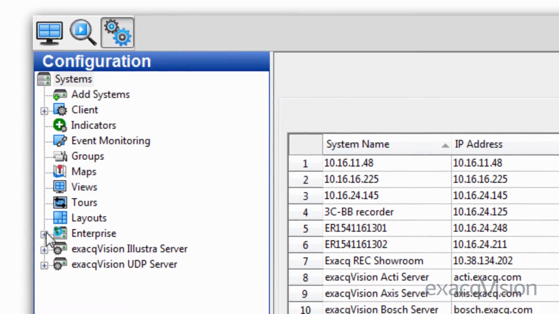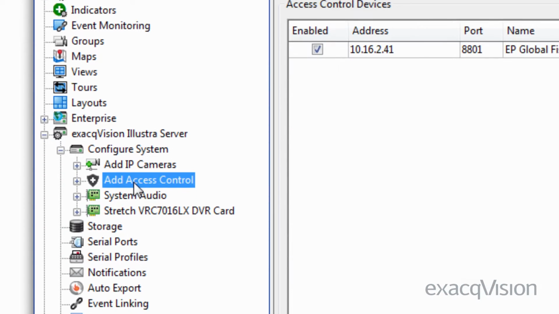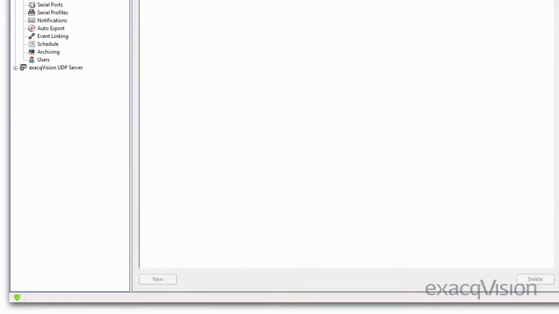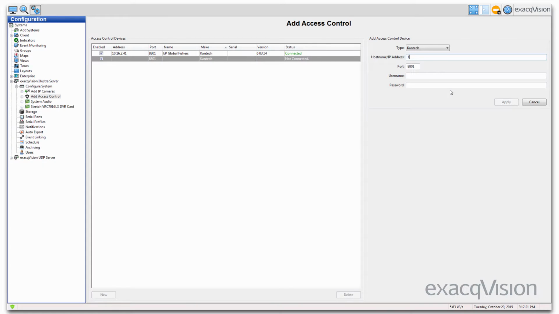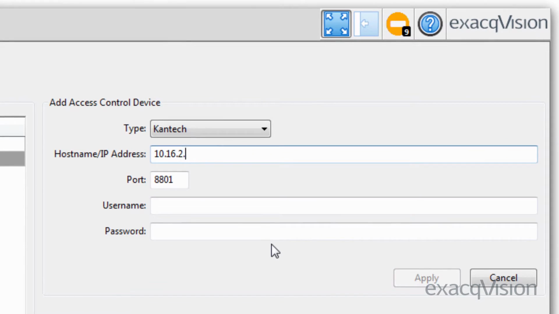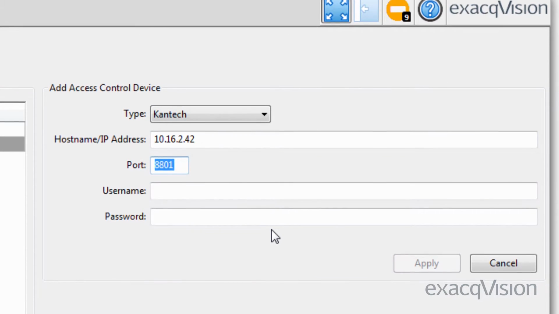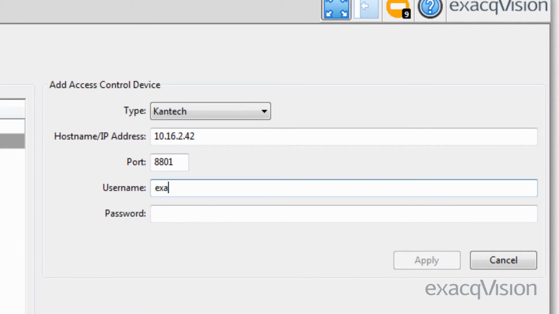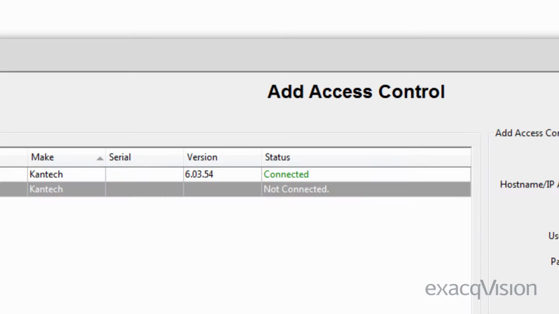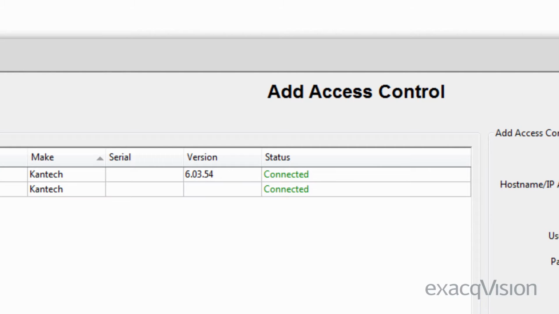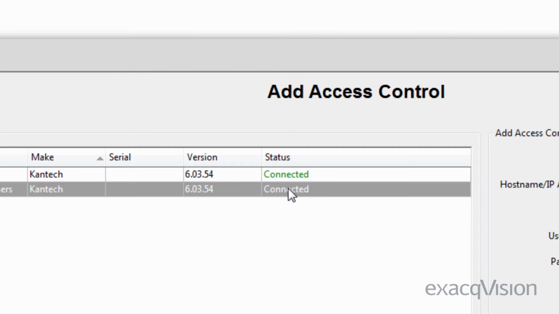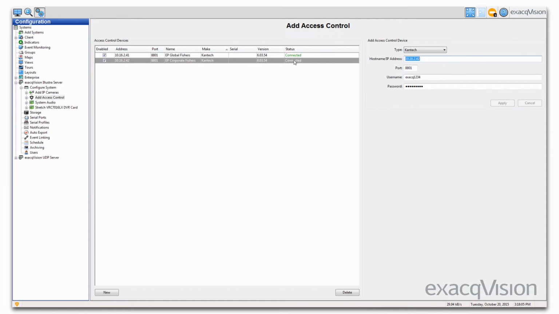Navigate to the configuration tree, click on Add Access Control, and click the New button in the bottom left corner of the page. Enter the IP address of the Kantech Entrapass system. By default, Entrapass listens on port 8801. Put in the credentials to authenticate to the device and click the Apply button. A status of connected will be shown once the server has established connection to Kantech Entrapass.